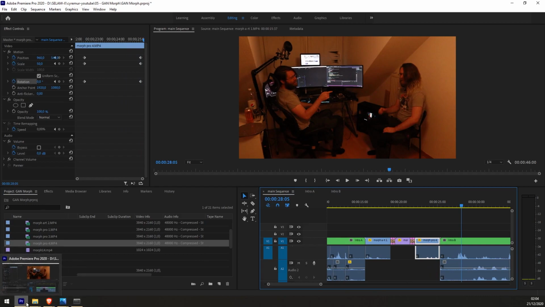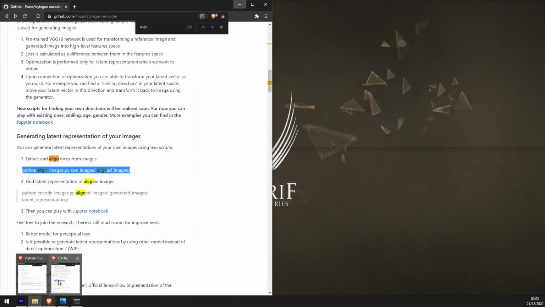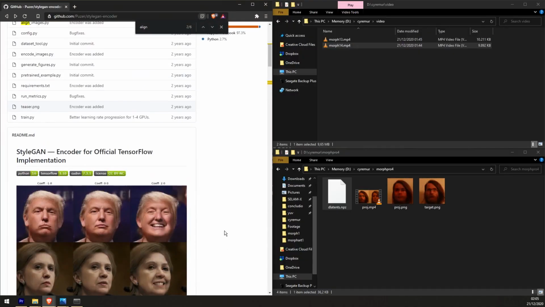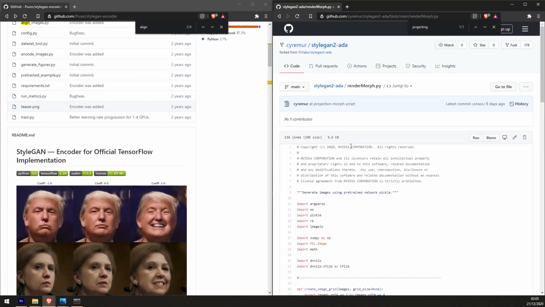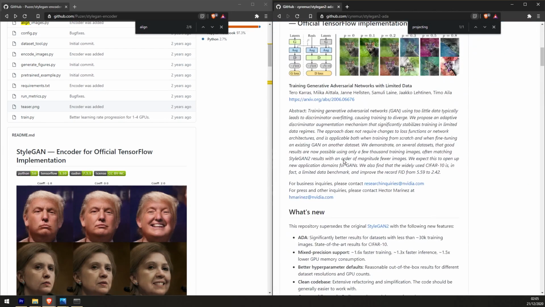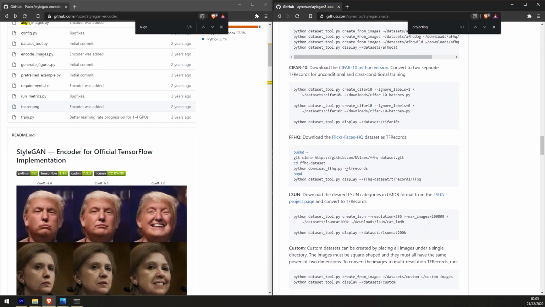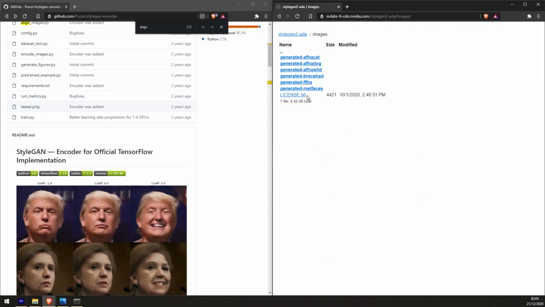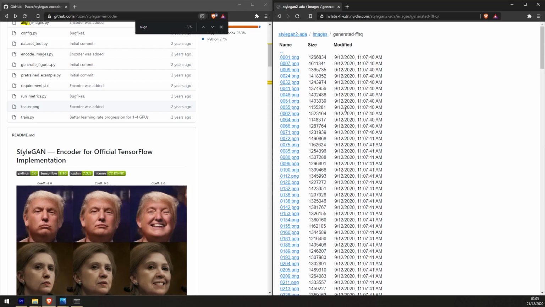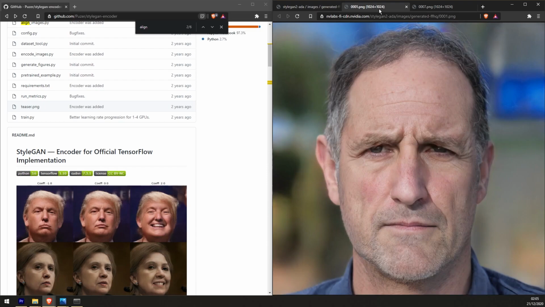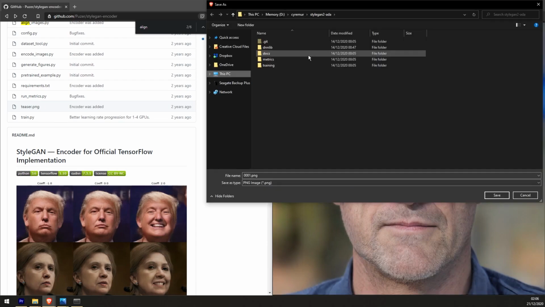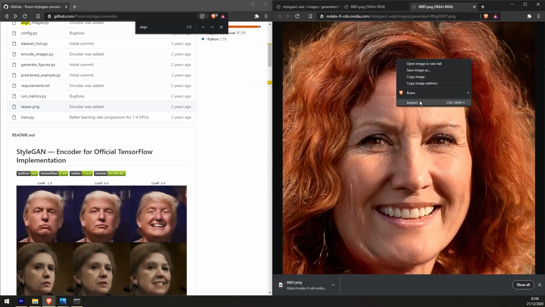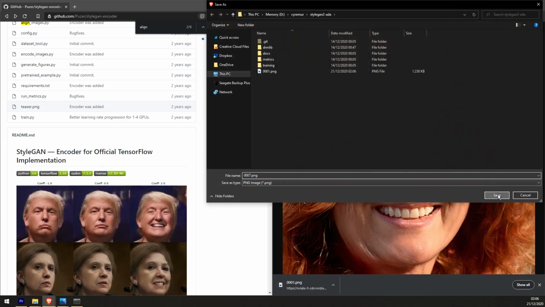Okay, so let's see how we can actually use this with some proper decent images. And for that we go back to the Stylegan-Encoder, and maybe we use just some example images here from FFHQ. Let's just look at these. Yeah, why not? So we save this image here. Sure. And this image here.